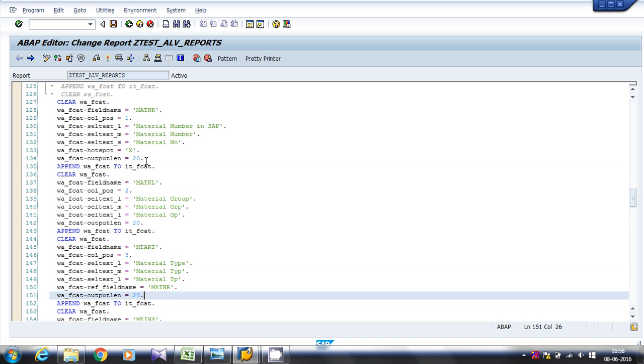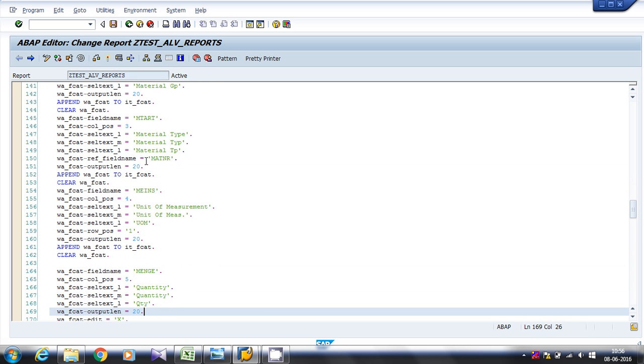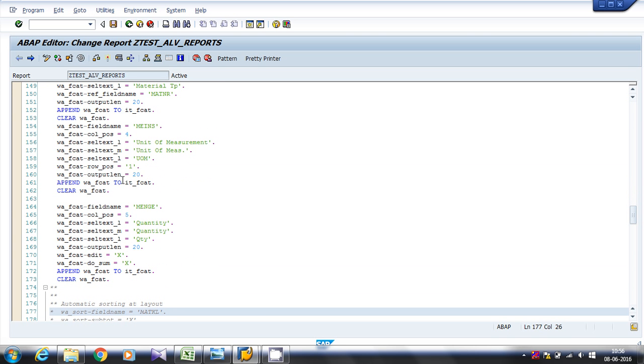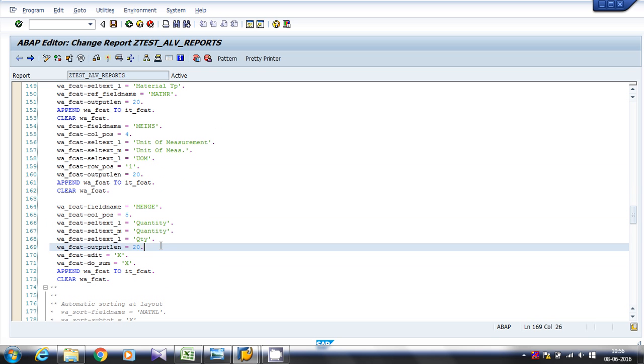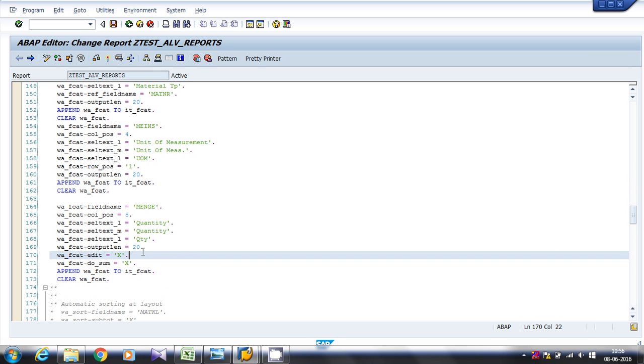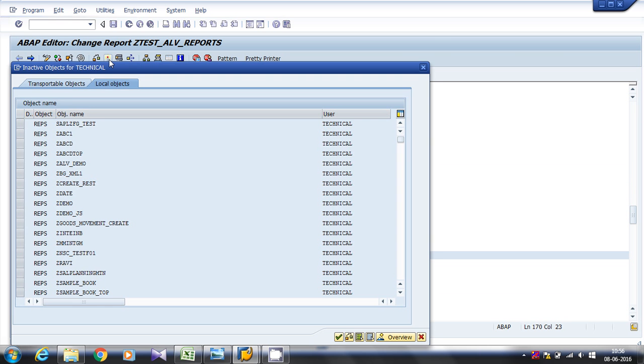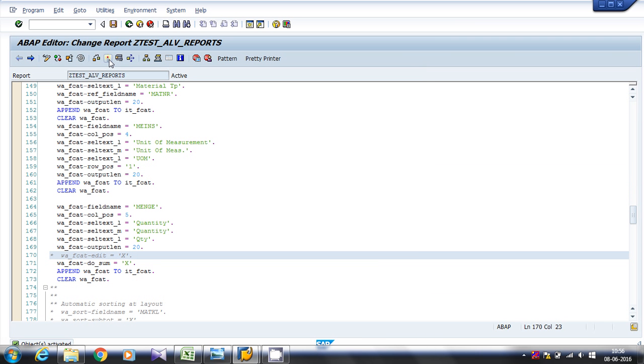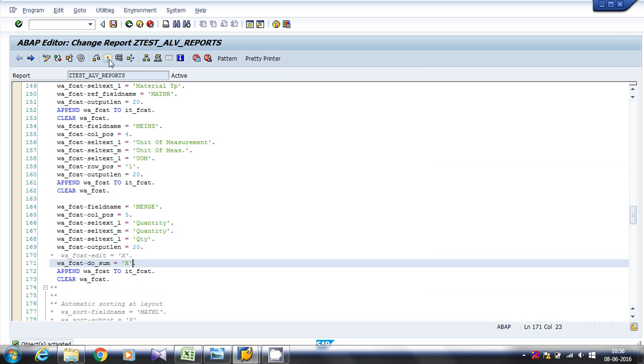Next, quantity. The last field is quantity. Generally in real-time cases, for quantity and currency fields, the user would expect to see totals and subtotals. So for totals, I am passing do sum equals X. By this, the sum of the total value will be displayed.